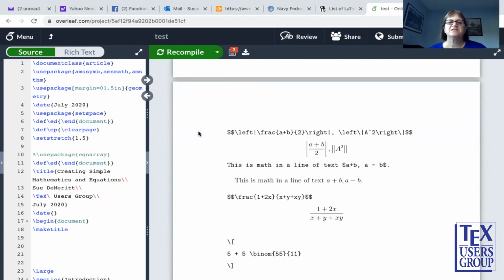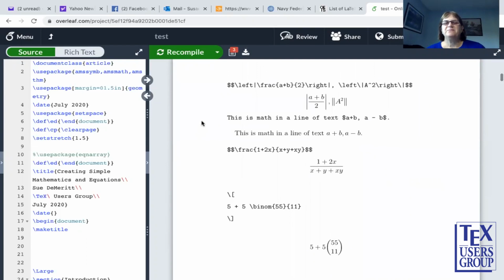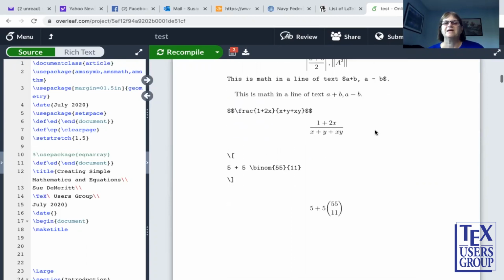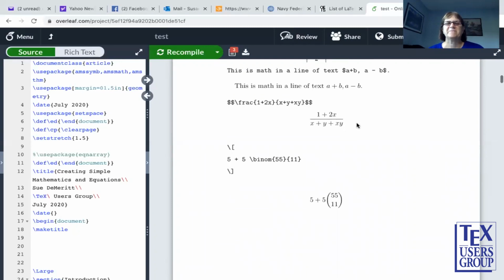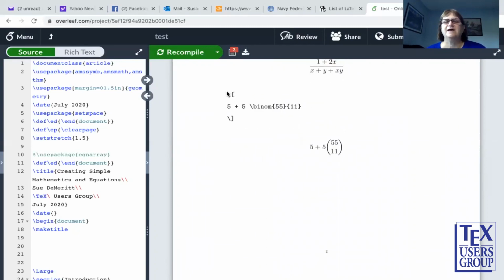There's a displayed equation using double dollar signs, and it comes out the same way. Now, if you type this line and the numbers or the letters are in dollar signs, it's going to come out like this. So it's in math mode, it's italicized. A double dollar sign using a fraction will come out the same way. And here with the brackets, 5 plus 5 and a binomial coefficient.